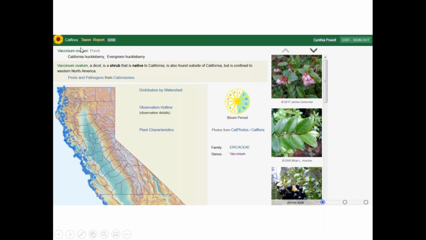So we have the scientific name, the common name. If it's related to pests and pathogens, we have a database we created about pests and pathogens. Distribution by watershed, observation hotline, plant characteristics. We have this bloom wheel for every species where relevant, showing when it's blooming, which month. So for this one, it's February through June.